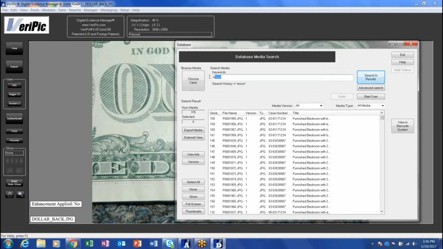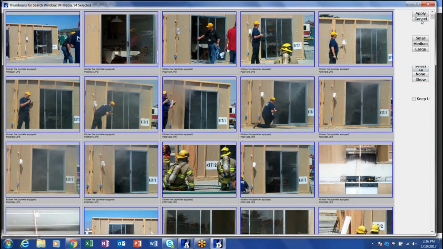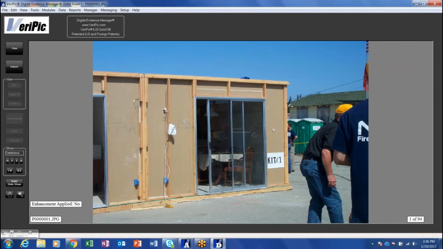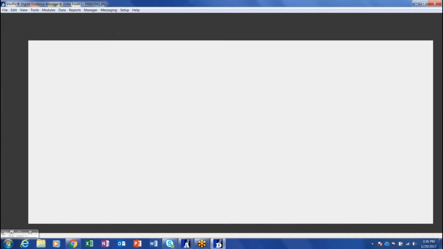But if you want to actually narrow this down, I could look for kitchen fires, and I'll search inside the results, and I found 94 items. Let's suppose I select thumbnails. I say select all, apply, and I could go view these pictures. Now I'm going to page through them. It's pretty fast, but let me just hold down the button, and you see how it's flipping through.